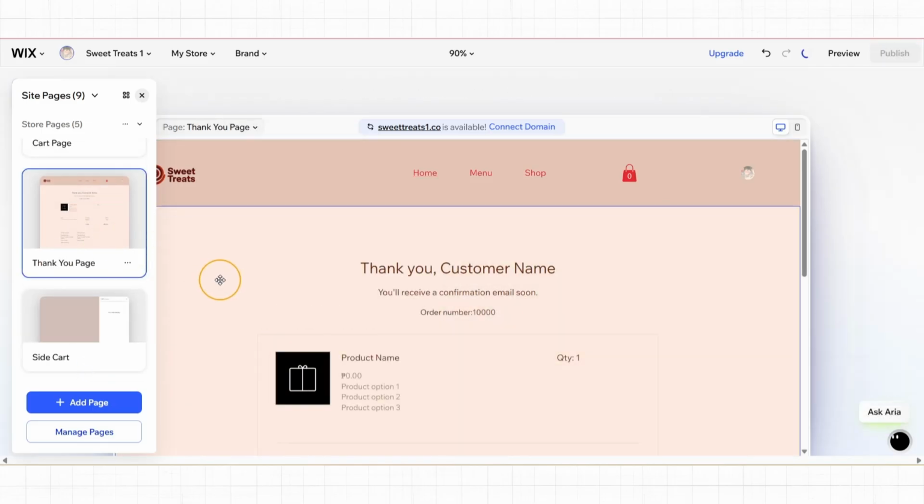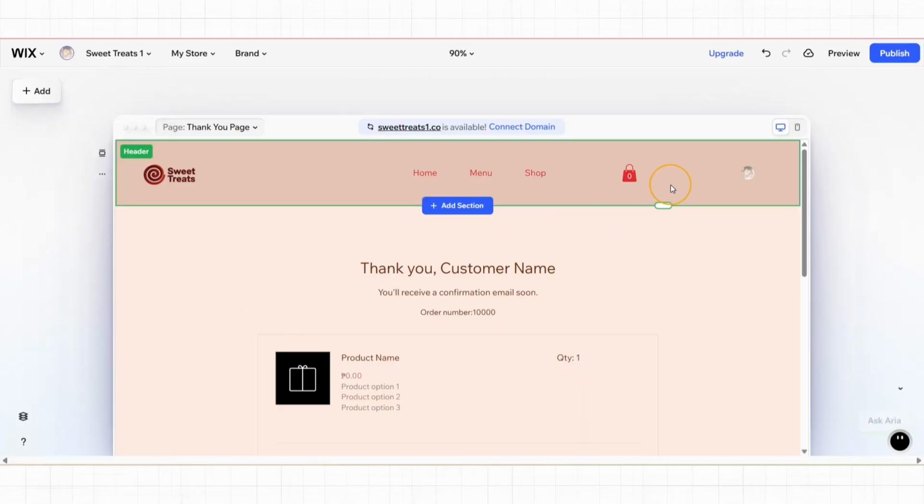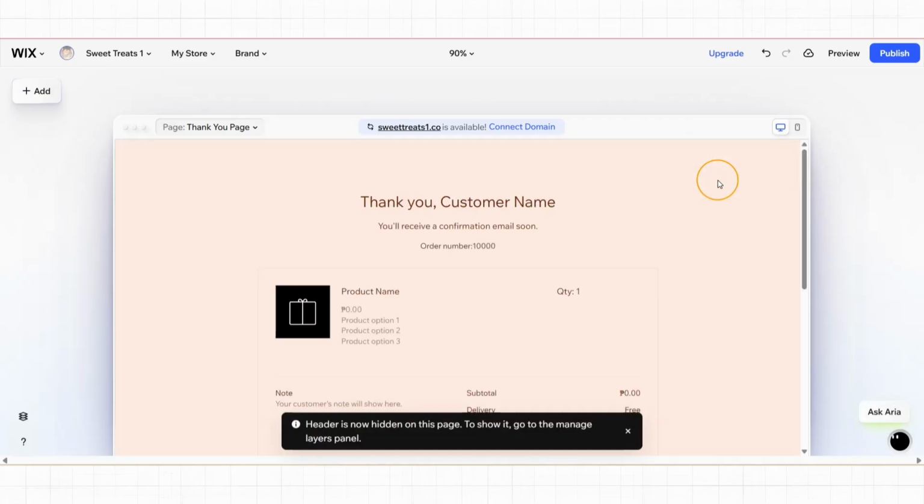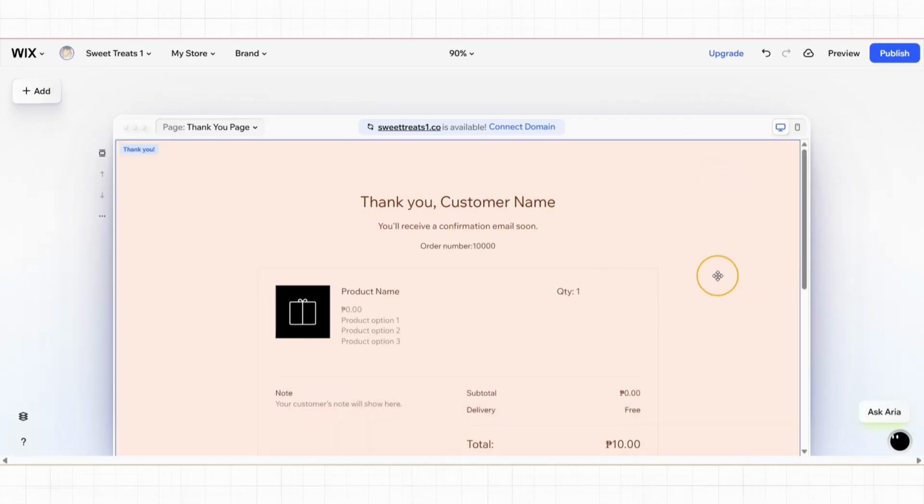So once you're on that page, click on your header section or your header. Right click on an empty area and select Hide Header. Your header should now be hidden only on that specific page. If you wish to make it visible again, you can always do that.